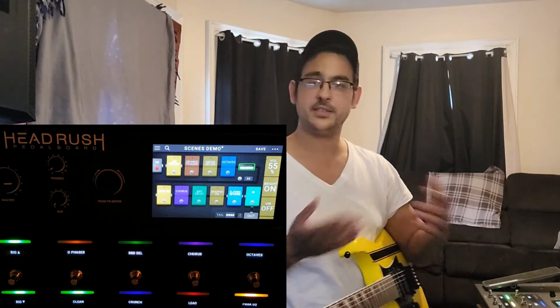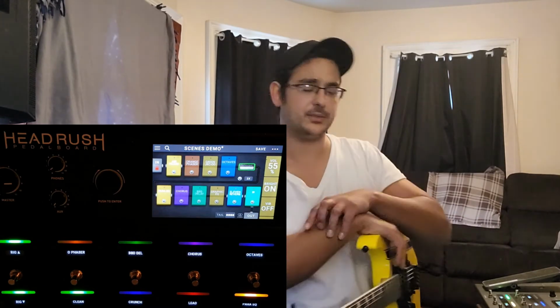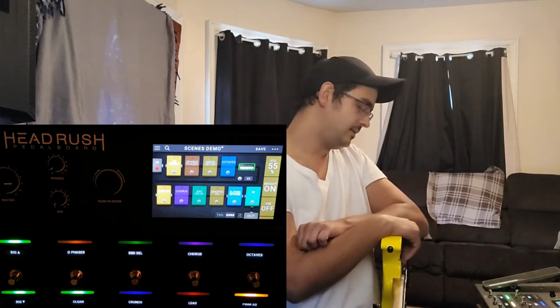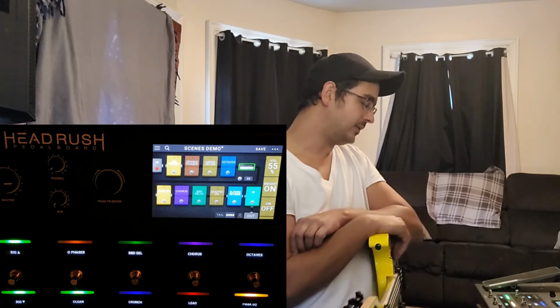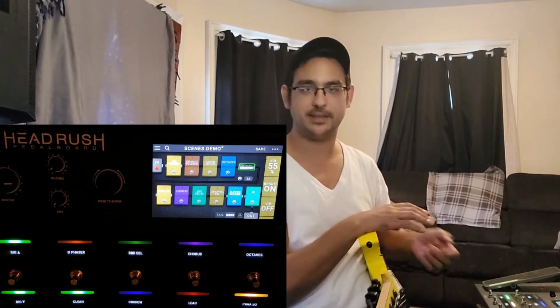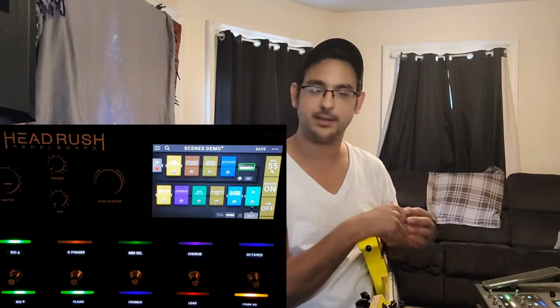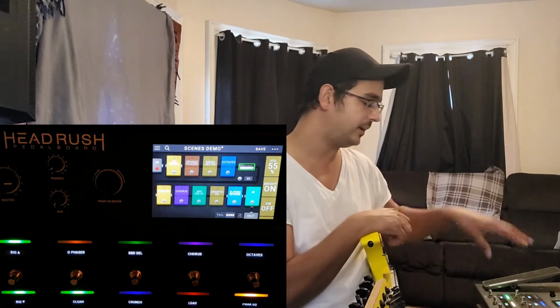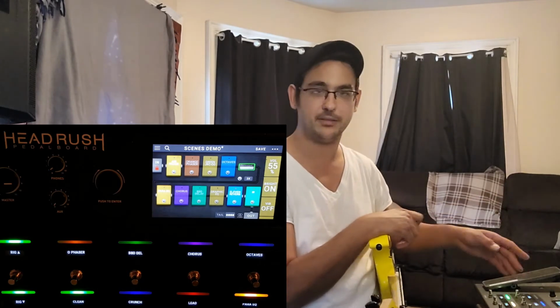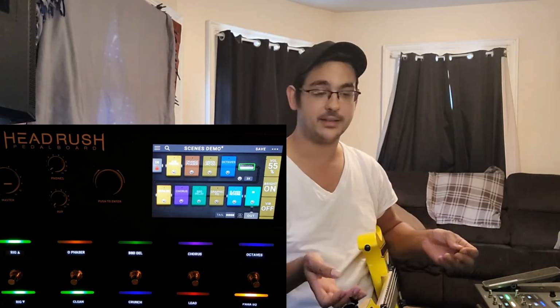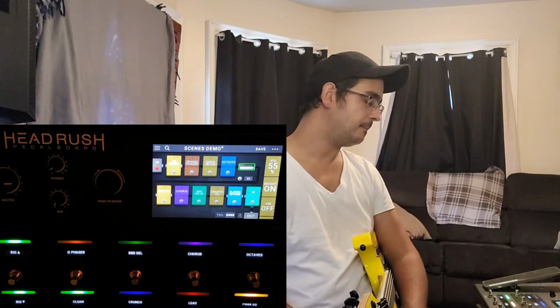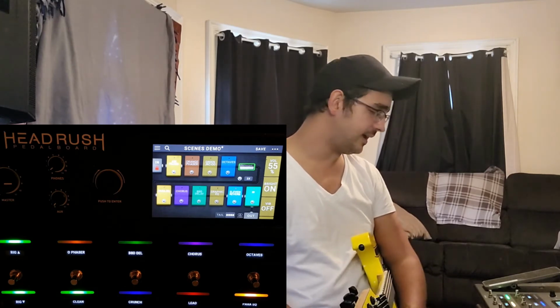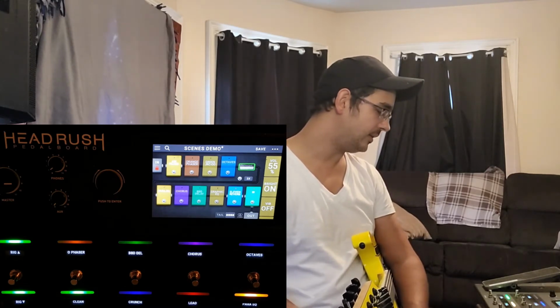So you can get as creative as you want with this kind of thing. Say you wanted a lead scene that also turns on your chorus at the same time. You can do that kind of stuff. Or you want a lead scene that turns on your three lead things plus an octave. You can do that too. Really, anything that you can dream of is what you can do here.